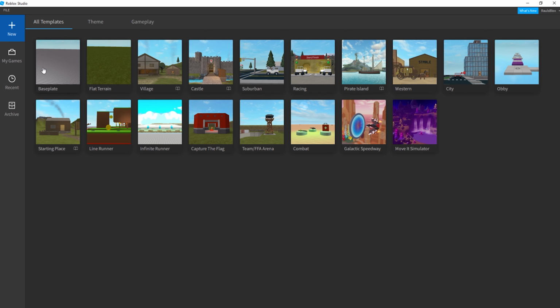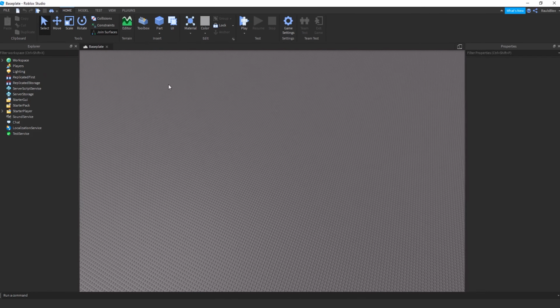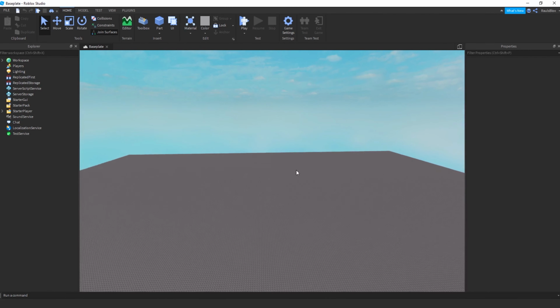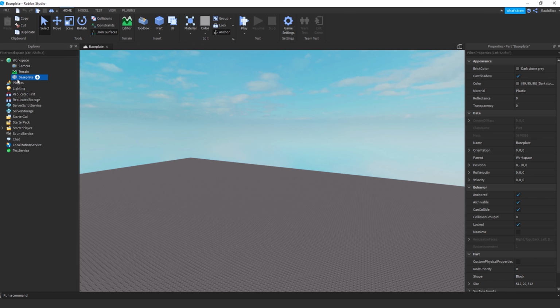So we can go to new and we can click on base plates. Now we will be greeted with a blank piece of game. So right over here we have a base plate. We cannot select it because it is locked inside of the properties, which we'll be taking a look at later. So let's take a look at these tabs on top.